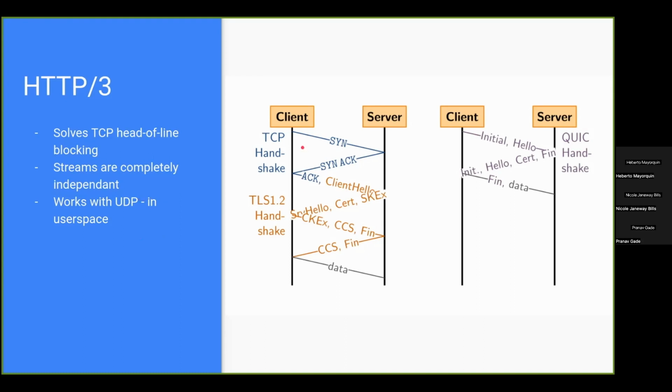So this is how HTTP 2 handshakes look, where there's a TCP handshake, and then there's the security part, a TLS handshake, and then finally, after like 3.5 round trips, we can start sending data. However, in HTTP 3, we can just do that in one round trip.